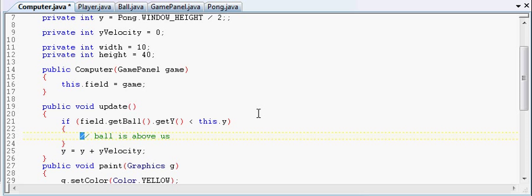And then we want to do something based on that. So if the ball's above the computer, what do we want to do? Well, the most logical thing would be we want to have the computer start moving up to try to catch it. So that's pretty easy. We can just do y velocity equals -1. And I'll explain why we're going so slow.